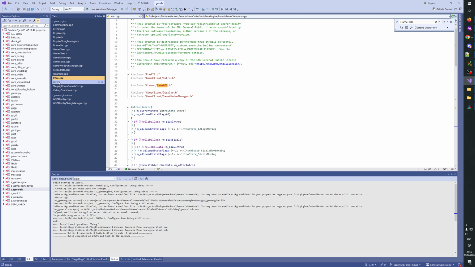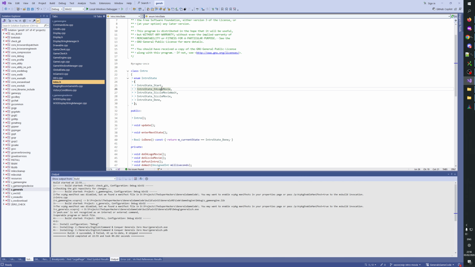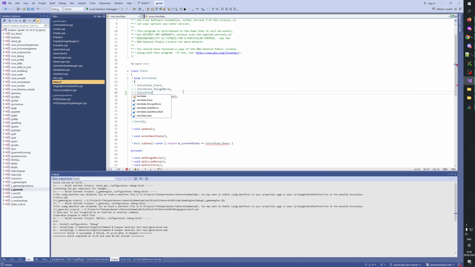Then the next step, I would like to add a new screen. So we have the EA logo movie, then we say intro state Super Hackers text. Yeah, text. I don't know. So the question is, how do we implement this though?